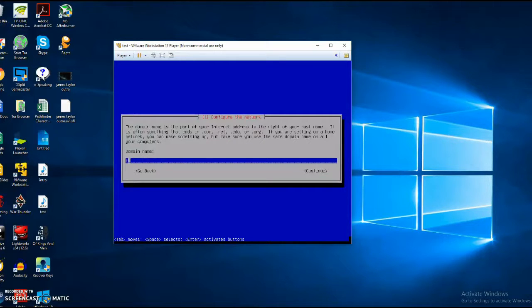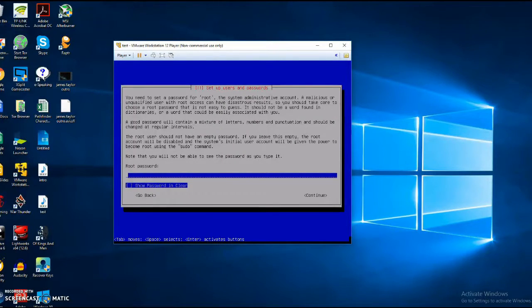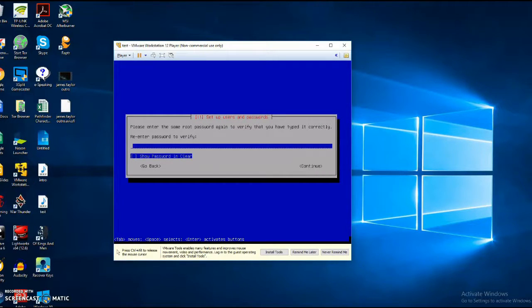This is where you set up your root password. This will be the password you use when you log in. Traditionally, a root user's password is toor. That's what we're going to set it as here. Configure the clock based on your region.